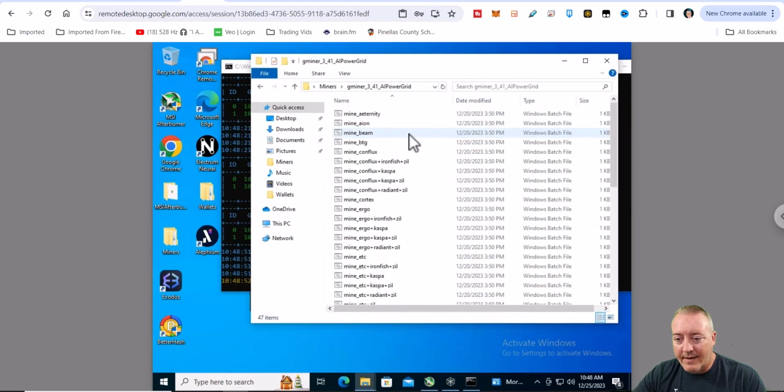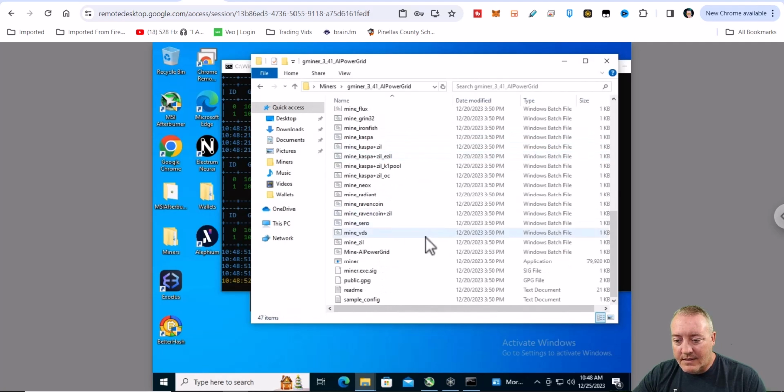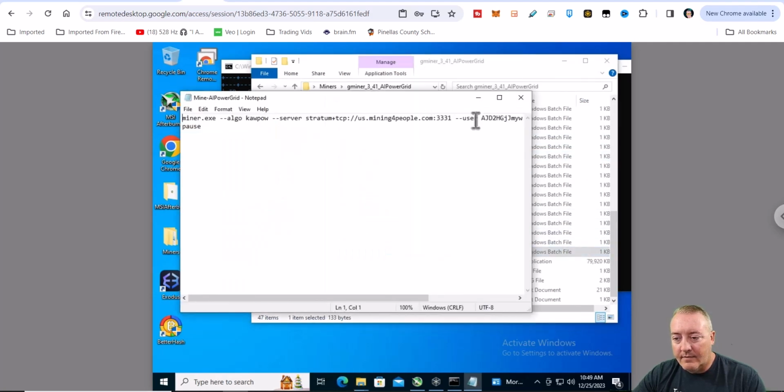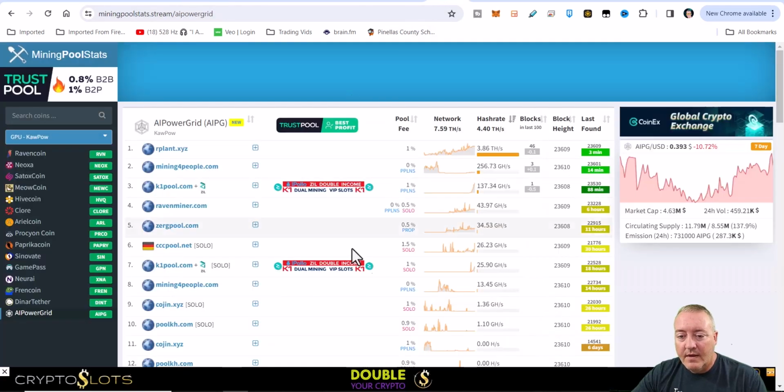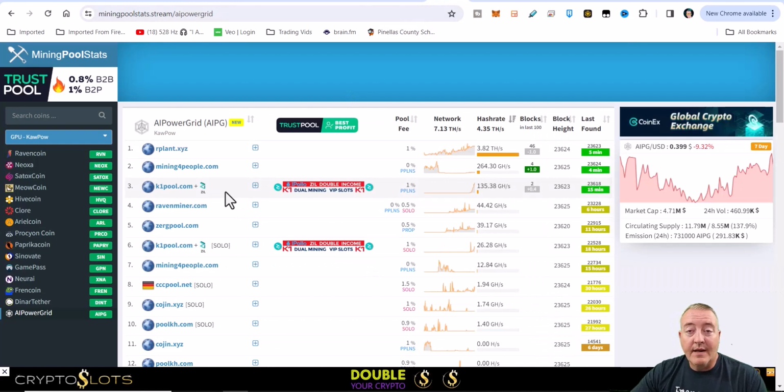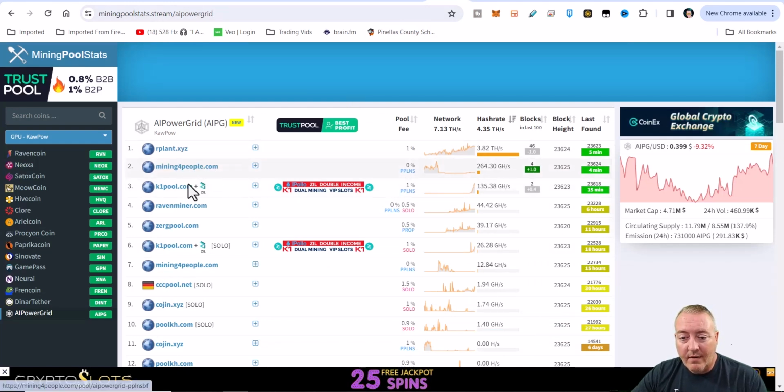GMiner AI Power Grid. And if I'm not seeing, I believe, yes, mine AI Power Grid right there. Go ahead and edit. And of course, the user address is going to be the actual wallet address you guys just went ahead and set up. Nvidia rig identifier. I like to see myself in a pool. I am using Mining for People right now. There are other pools if you guys want to go ahead and spread the hash rate around even more: R-Plant, K1 Pool, Raven Miner, et cetera.